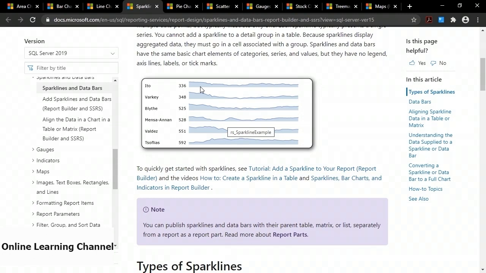Now, these can enhance single values by showing that trend. So, for example, the value could be the number of sales for a salesperson for the day, and the trend line adds useful information by showing that salesperson's sales trends over the past week.